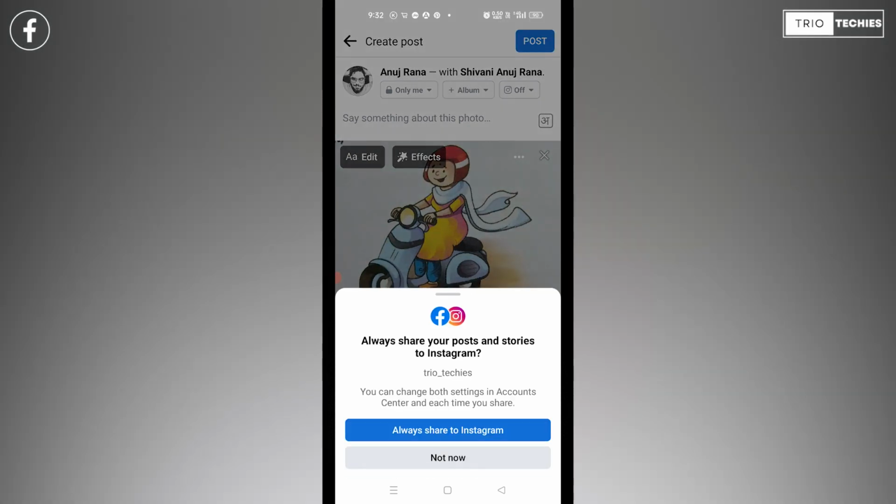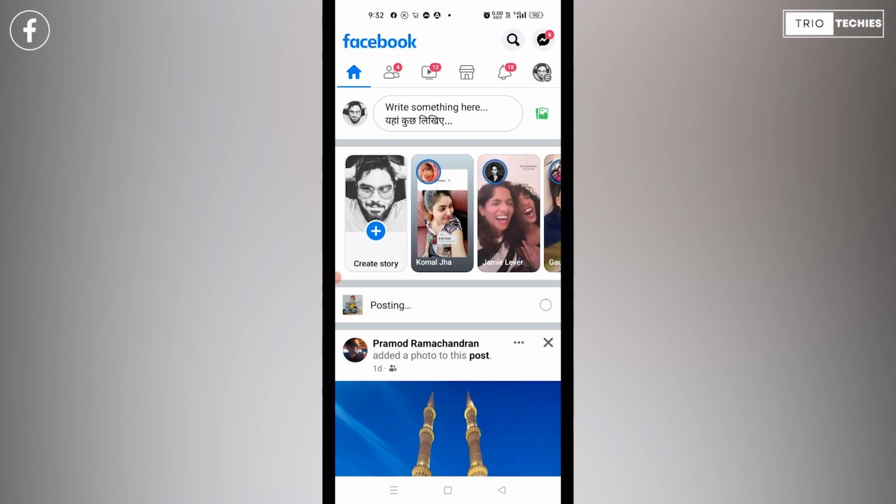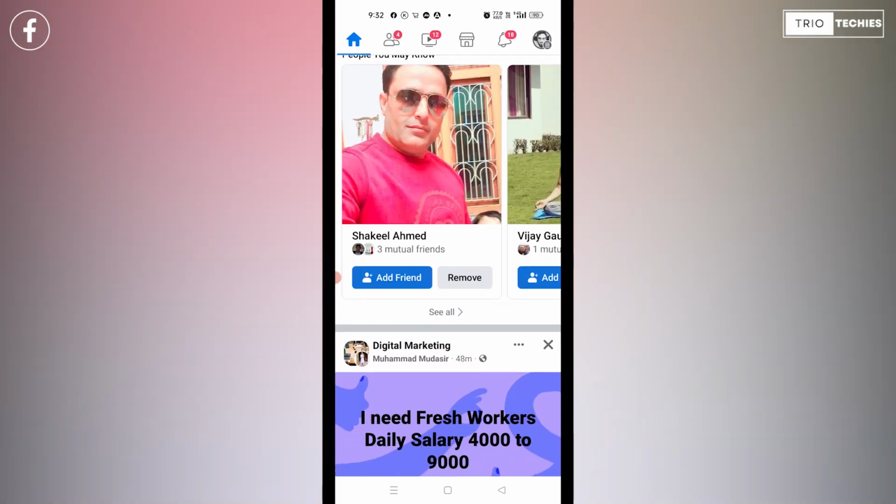Now it will give you an option if you'd like to share the same post on Instagram also. Because it's a demonstration, I don't want to share it on Instagram, so I'll press not now. However, if you want to share it on your Instagram parallelly, you can tap on the first option. So I'll press not now, and boom, the job is done. Your post has been sent and whichever friends you have selected are already tagged in this post.